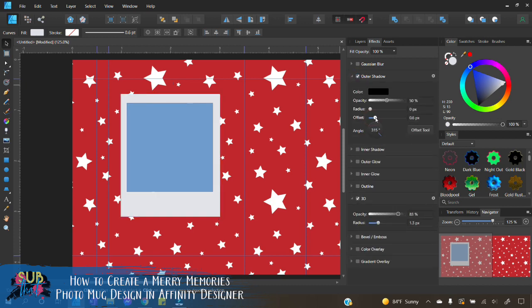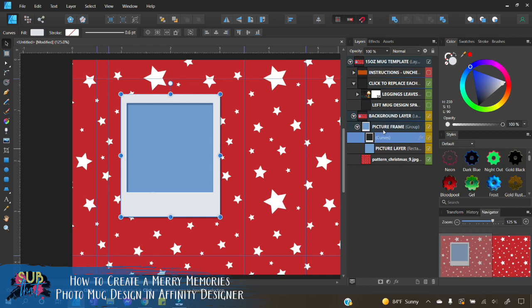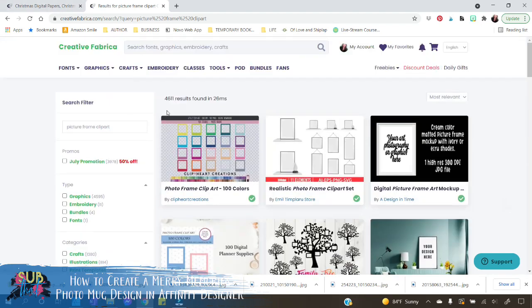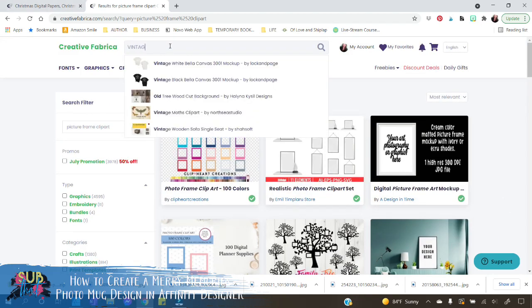and we'll go ahead and offset that just a little bit, and we can spread the radius out, and that's going to soften the edge of the offset. And we're going to adjust that a little bit as we move around. Now, another thing that I want is to give the picture frame part a sort of vintagey texture. I do know that I have some vintage papers, but I'm going to check Creative Fabrica again. So we'll scroll back up there. Vintage digital paper.